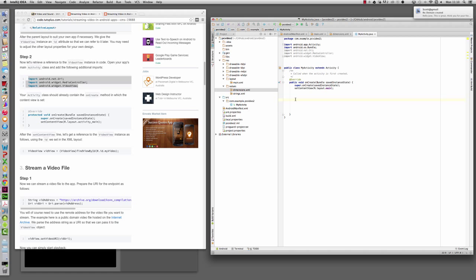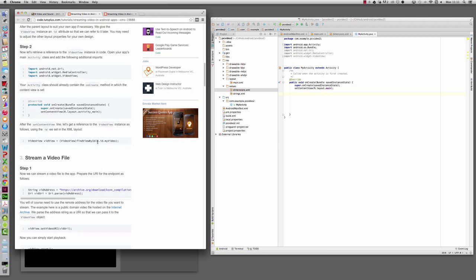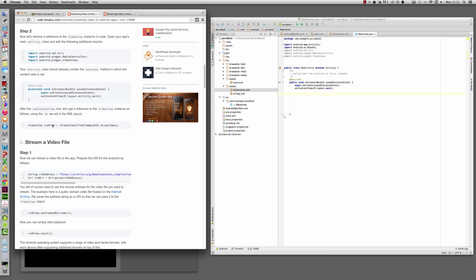So make sure you have the brackets in the correct place. So it's nice to have a nice clear block. So first of all, they say after set content view, which is here, let's get a reference to the video view instance. So let's copy that and paste it.